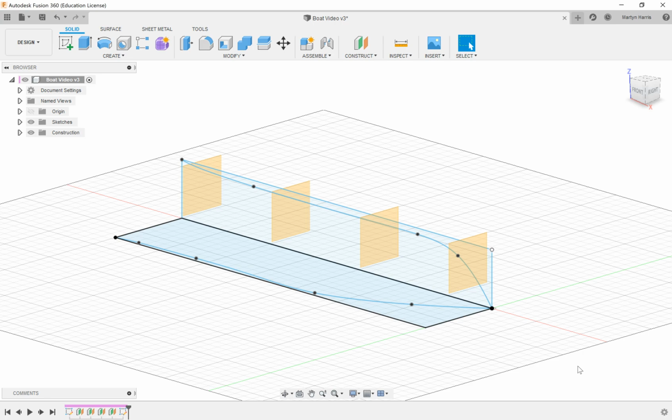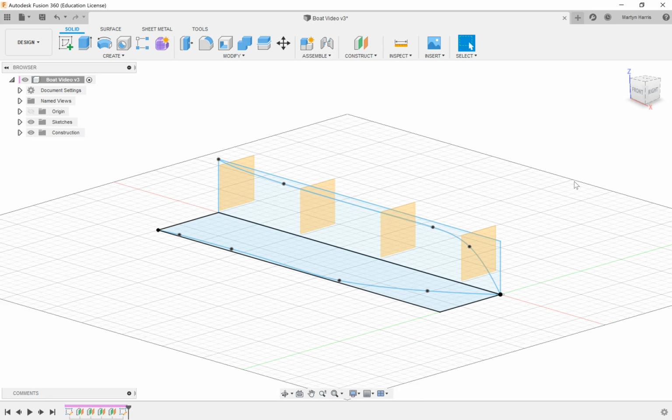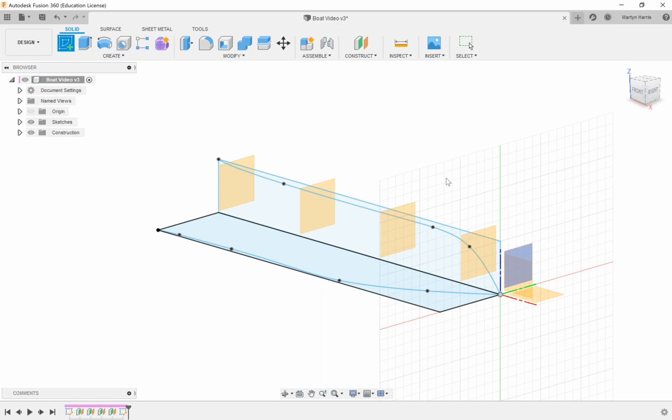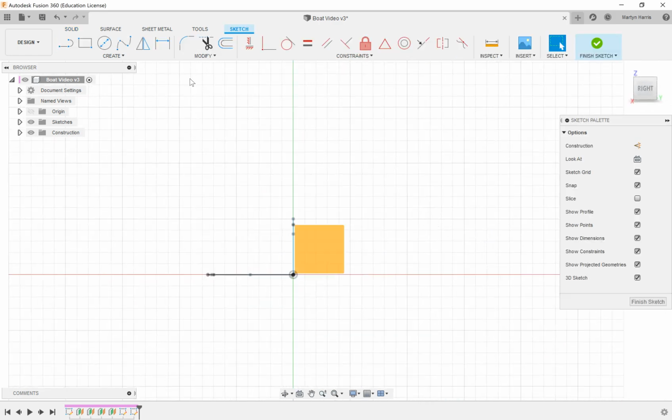Welcome to the next tutorial in creating the complex boat hull. What we're going to be doing now is building our profiles on these planes. To do that, we need to select on the sketch tool. We're coming in and selecting on our first plane, and that will rotate to view.